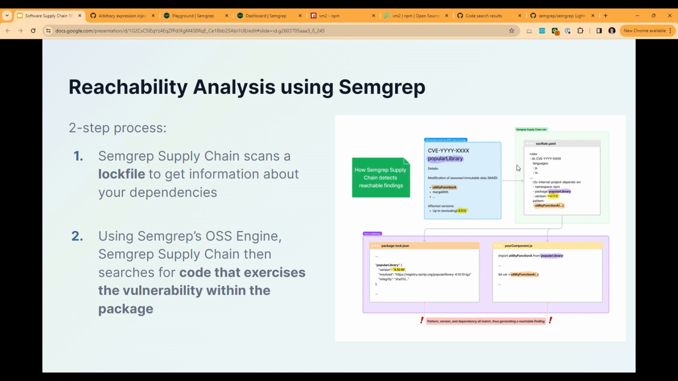A lot of times a security advisory will say there's a known vulnerability when using this function of the package. Pretty much all the other solutions in the software supply chain security space simply say, hey, you're using a dependency with a known vulnerability. They don't care whether or not you're using the vulnerable function. So that's something we do to prioritize vulnerabilities.